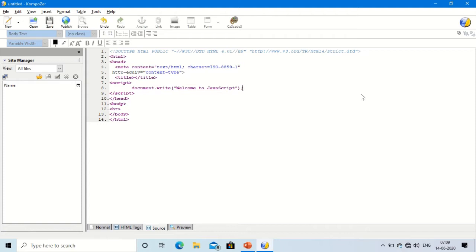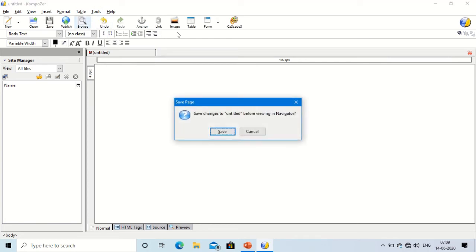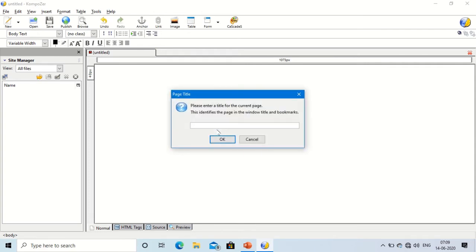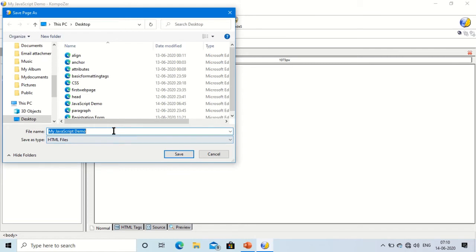And click on normal. Then click on browse. It is asking to save changes to untitled, means it is asking what the title's name will be. So here I want to give my JavaScript demo and click on OK. It's asking for the name of the JavaScript file, so I am giving my JavaScript demo. Click on save.